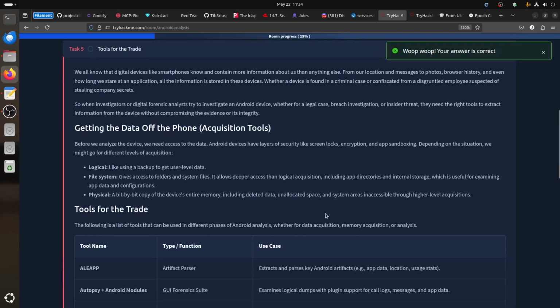Tools of the trade. Now, basically, in digital forensics you always need to have proper tools, otherwise you can't do an investigation. Now, getting the data of the phone: acquisition tools. Of course, before you analyze the device, we need to access the data. Android devices have layers of security like screen lock and encryption. Depending on the situation, we might go for a different level of acquisition.